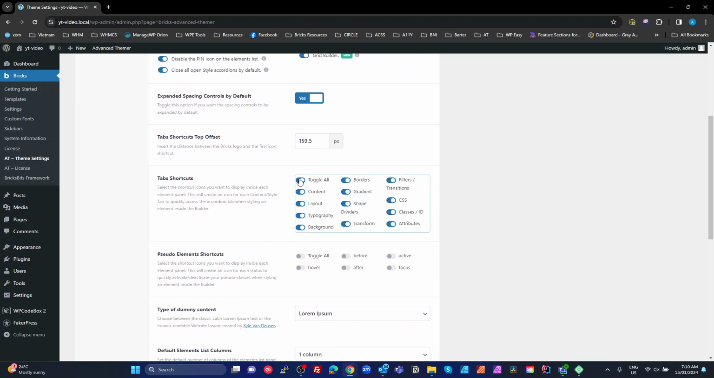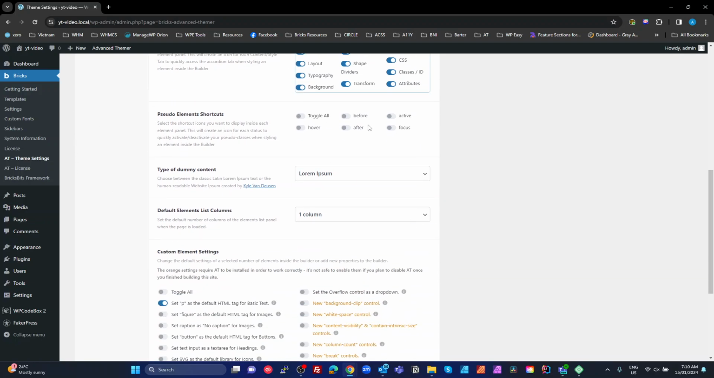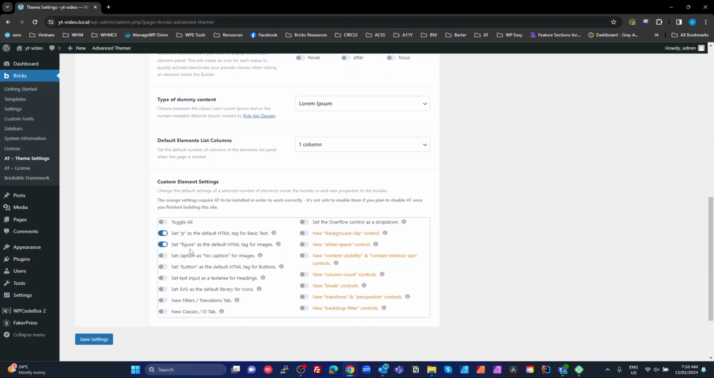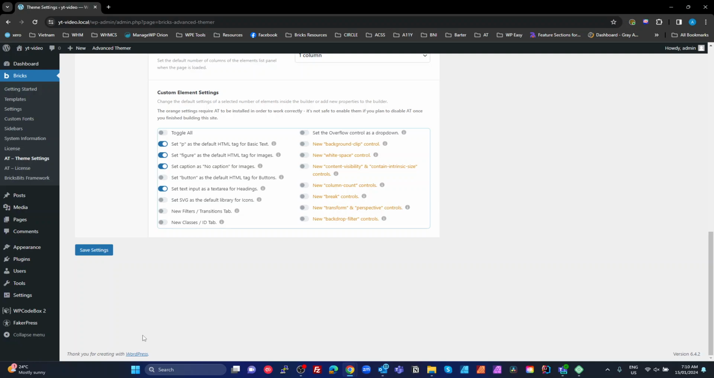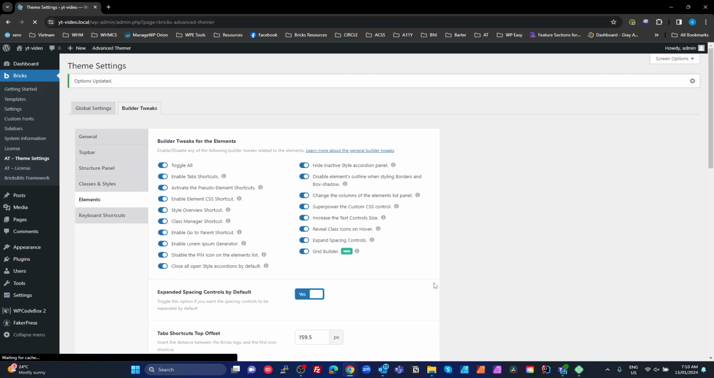We want our tab shortcuts. That's on the left-hand side of the editor. Pseudo shortcuts I'm not using. That I use. Figure, set caption to no caption, I don't use that. I do want to use that. Don't use that. Leave all that there. All right, so there's my AT settings, just as a very quick overview. Now, typically, I would go through and tidy this up and only put the stuff on that I actually use. But that's AT done.